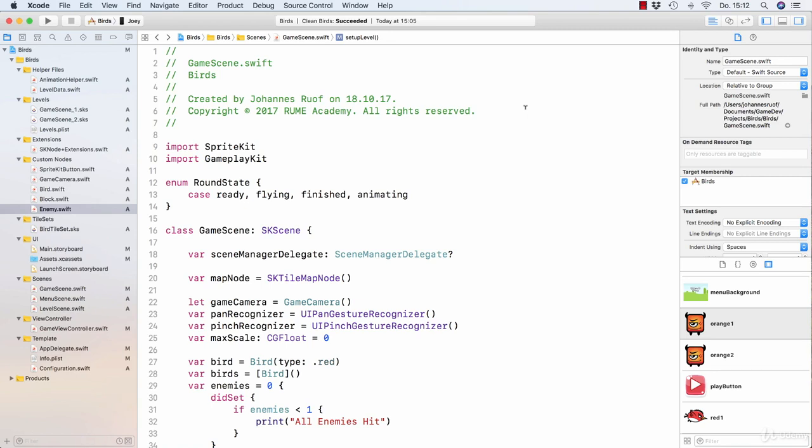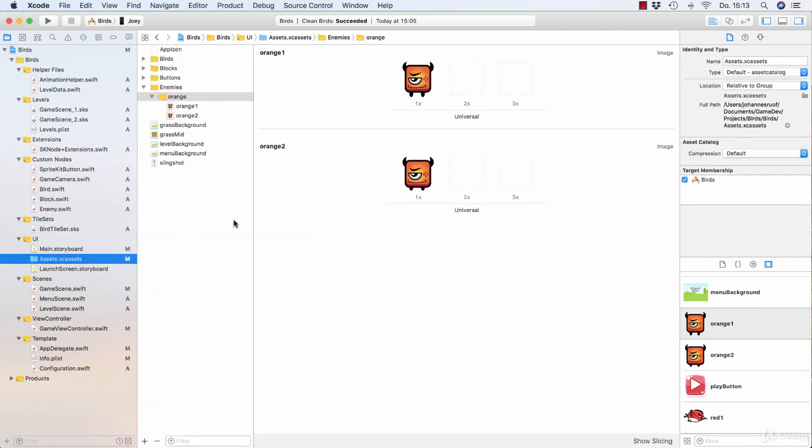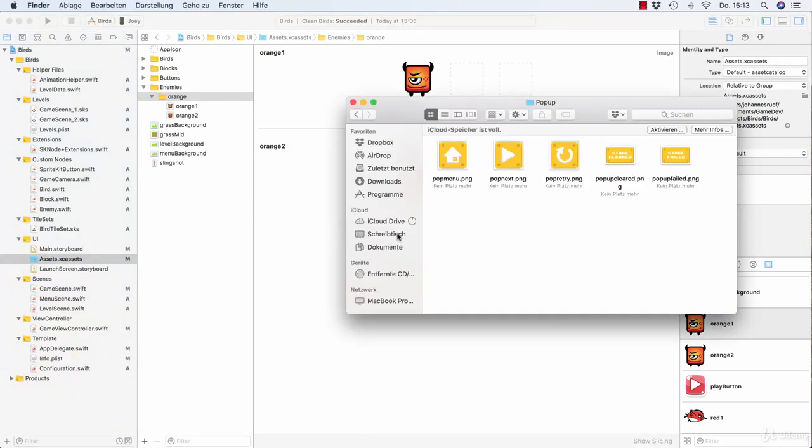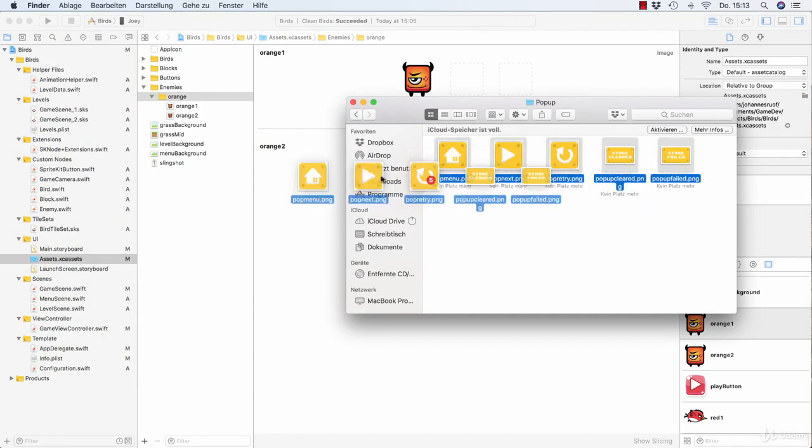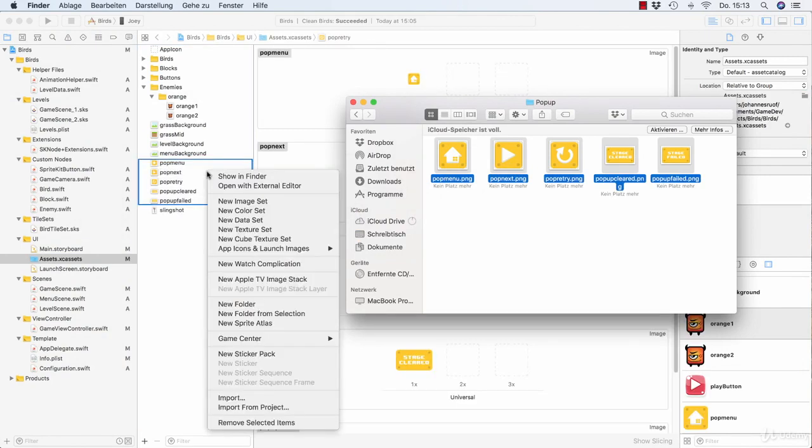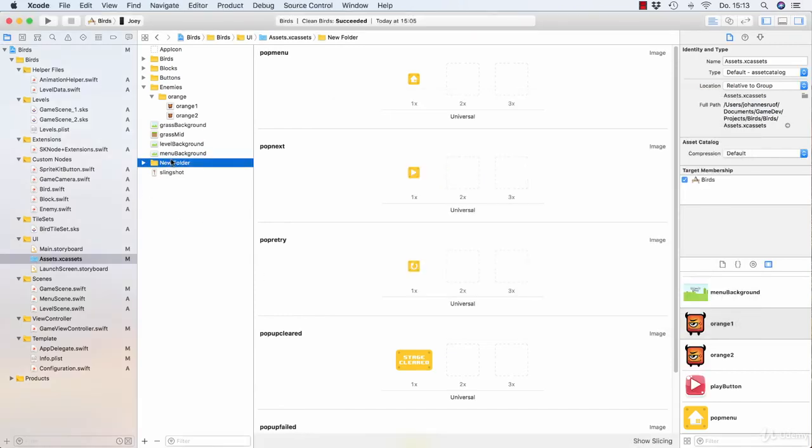Before we create the new class for our pop-ups, I will quickly go back to our asset catalog, where we will need to add the appropriate images for the pop-ups and the buttons we will use with them. You can find these graphics in the pop-up folder in your resources. So I'll just drag these 5 images in here. And as I've done that, I will also create a new folder for them, which I will call pop-up, to make this slightly more organized.